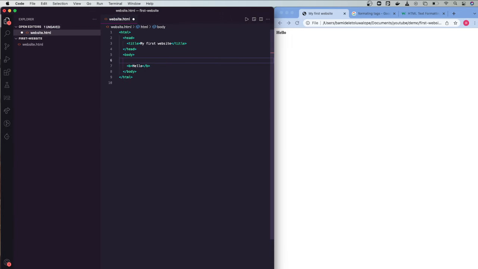If we put this same text outside, or we write another text outside and save, we see that the first one is not bolding, but the second one is bolding. So, which means the B tag is bolding our text.